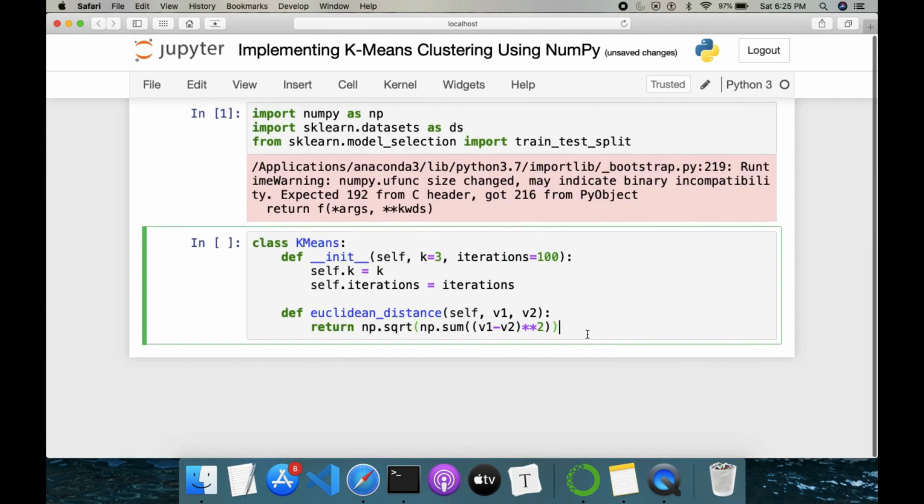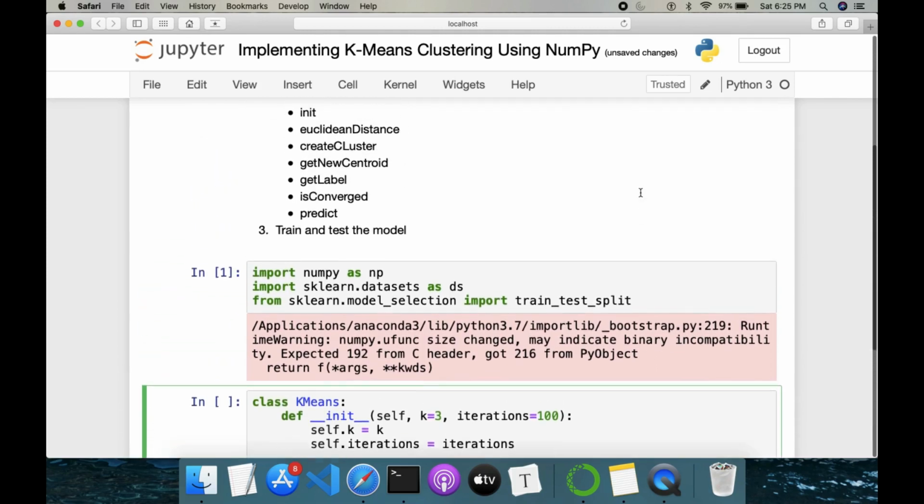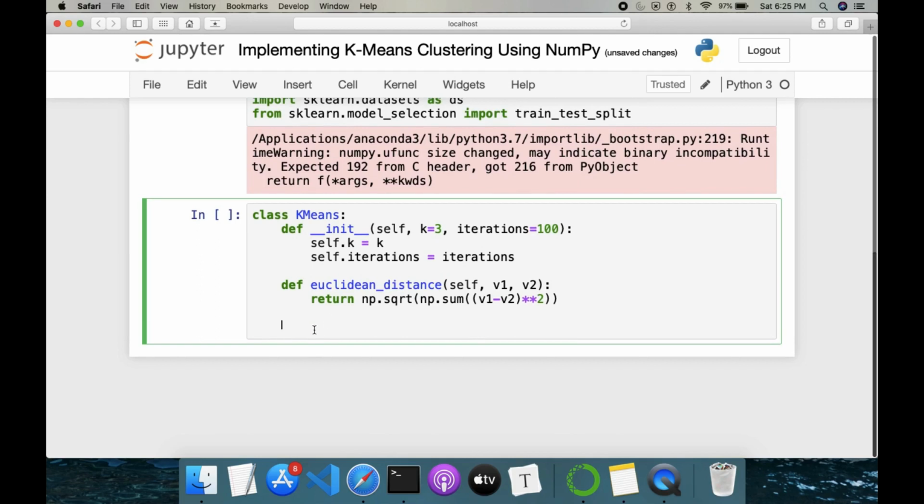Once this is done, what is the next step? What is the function we have to look after? Create cluster. For creating a cluster, first we should have centroids. So I'll just assume that I have a centroid, meaning I have 3 points. Create clusters, self.centroids. We are here to define what a centroid actually is.